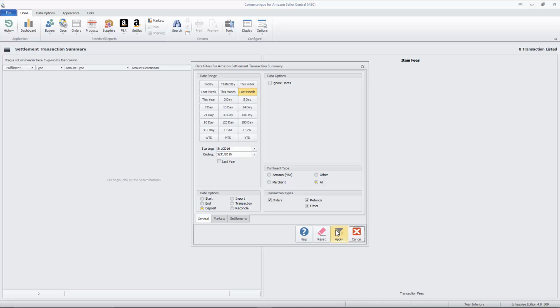This is one of the reasons why deposit date is probably the preferred date to use when you're doing this kind of accounting and looking at these transactions, but you can use transaction date if it works out for you. Okay, so let's look at the right side and talk about some of the other options.